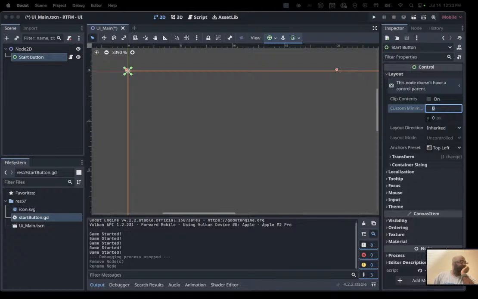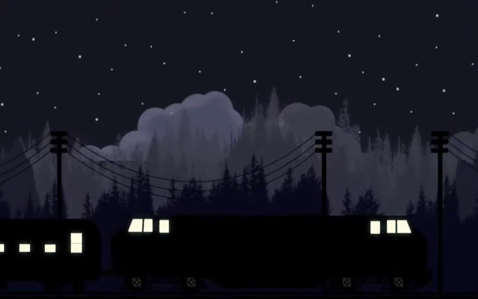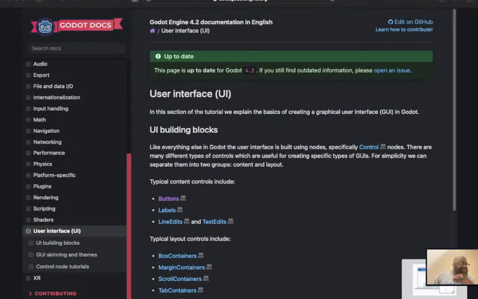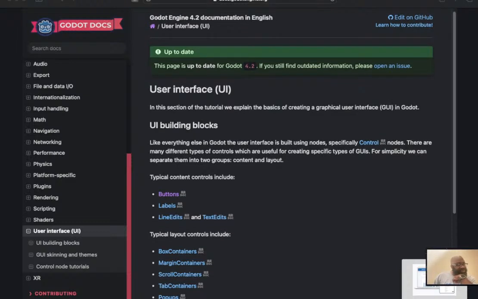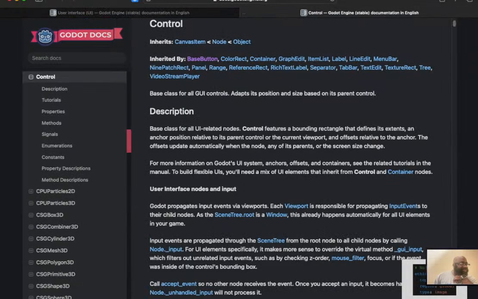go back in here, user interface, and read up more on this user interface. Because, like everything else in Godot, the user interface is built using nodes, specifically control nodes. There are many different types. So, this control node is what controls the button. So, see more about these control nodes.